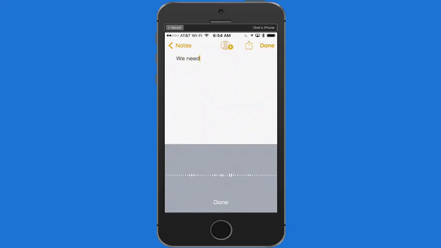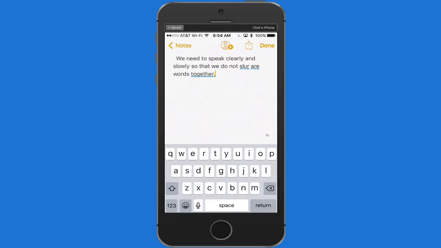We need to speak clearly and slowly so that we do not slur our words together, period. And you tap the done button. Pretty darn accurate.